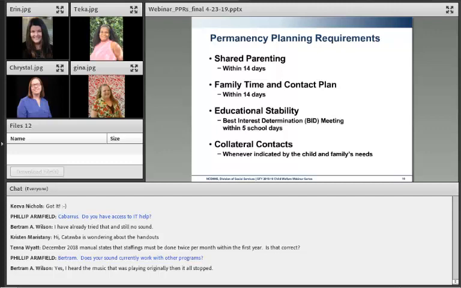The Every Student Succeeds Act, or ESSA, protocol has been modified from within 3 school days to within 5 school days, which falls within 1 calendar week. And this is for the best interest determination meeting to be held. This allows for more time for us to address educational stability.